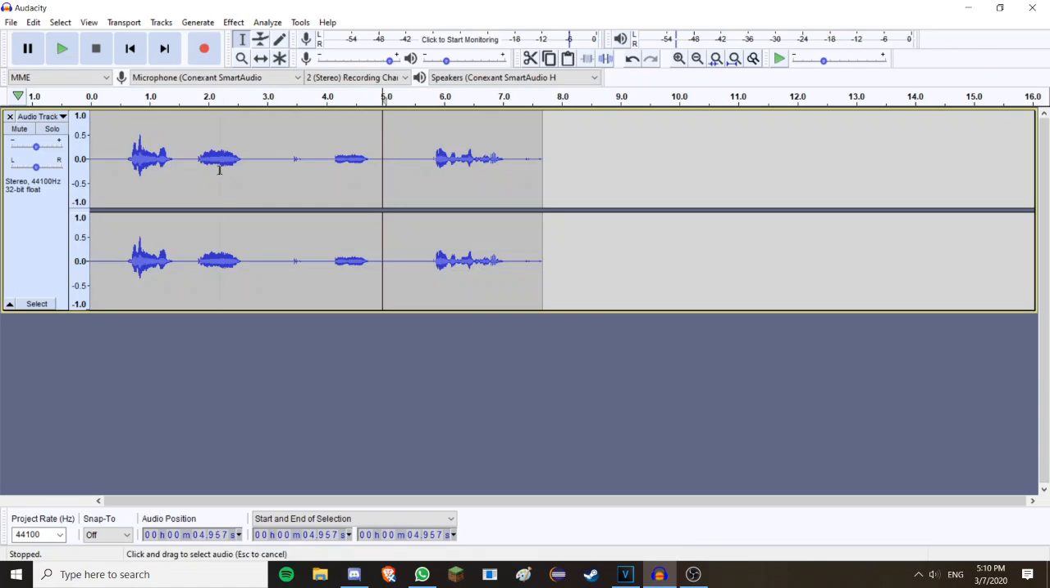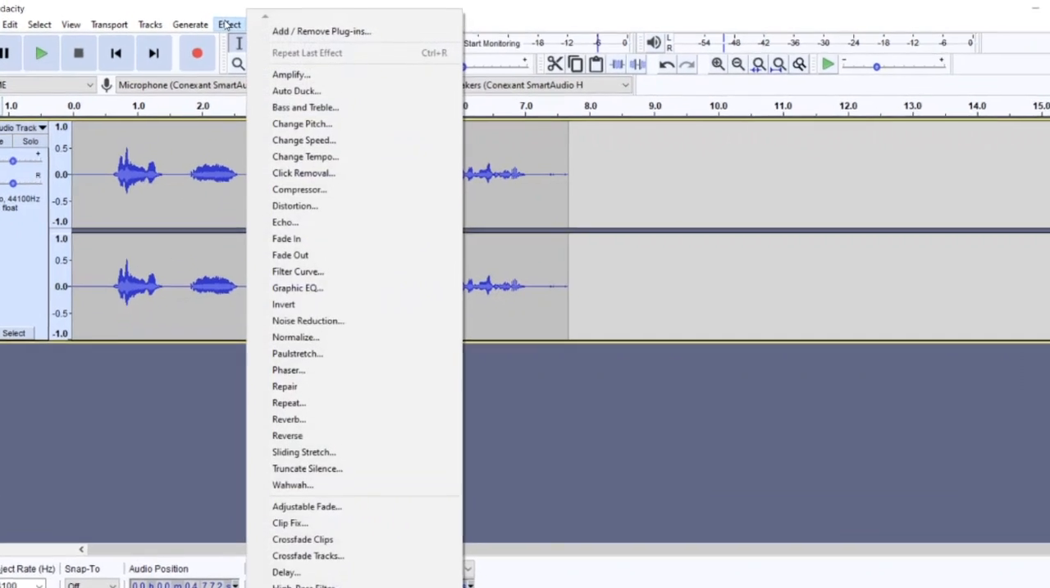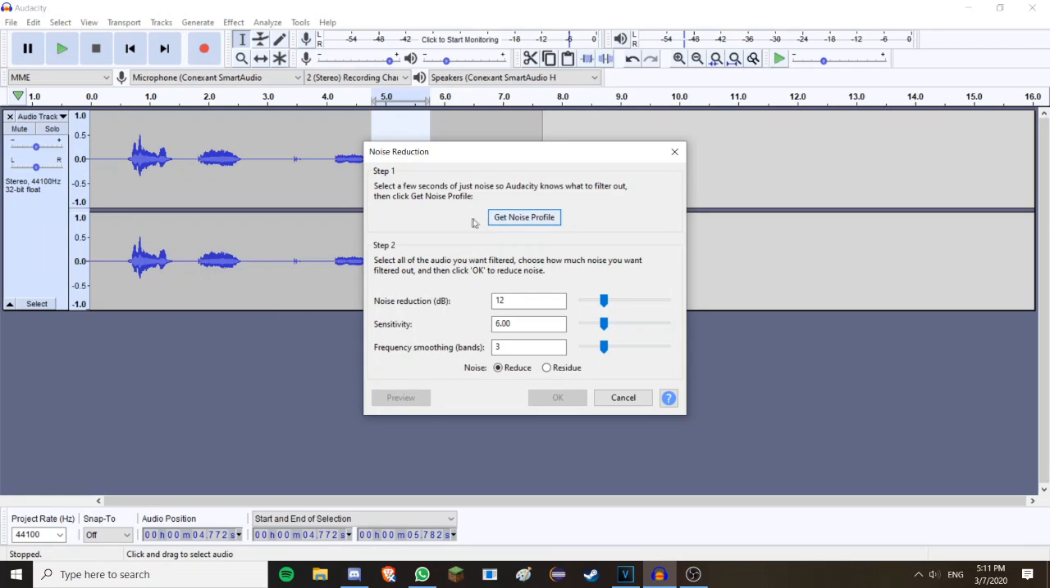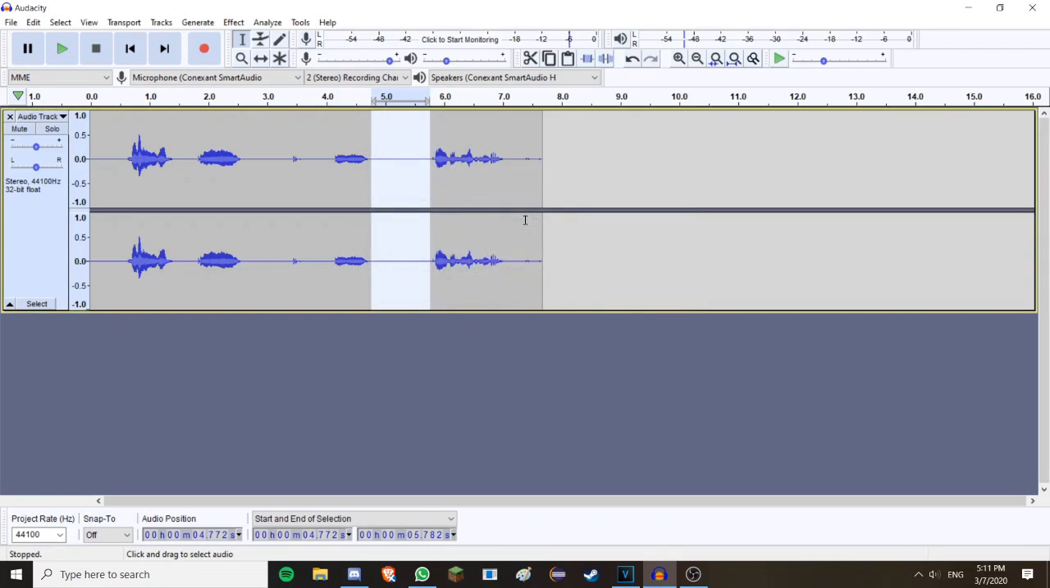So first you have to look for an empty spot where you're not talking. You can just, let's say here, the part I grabbed just now. Okay, so what you're gonna do is you're gonna go to Effect, then Noise Reduction, and then click. You don't need to care about these actually. Just click Get Noise Profile.